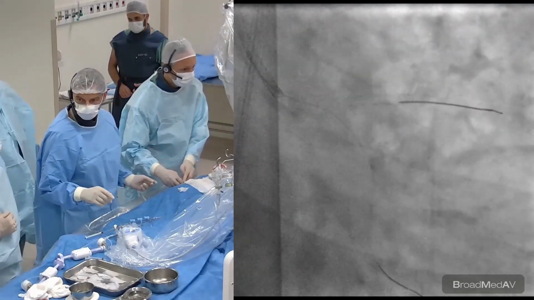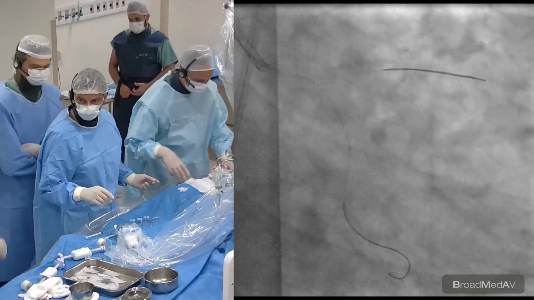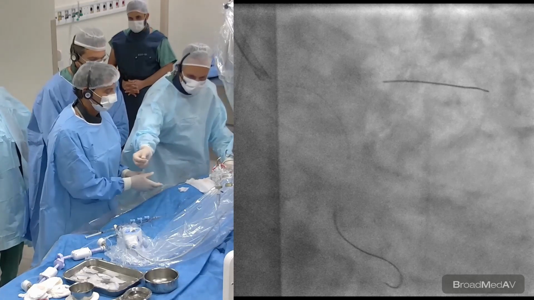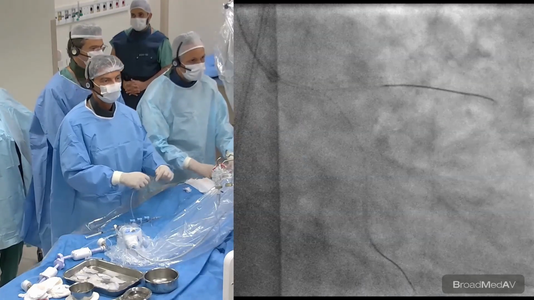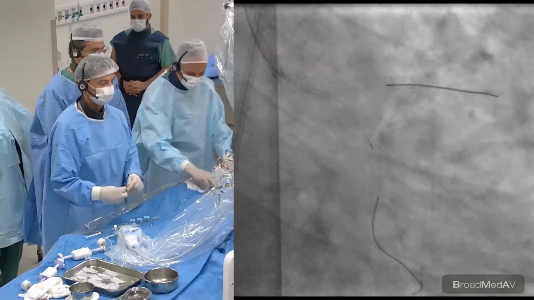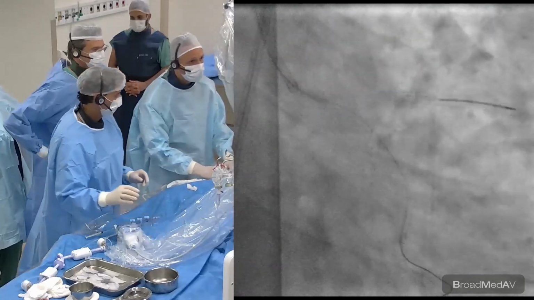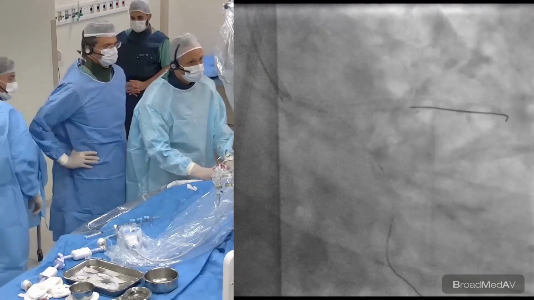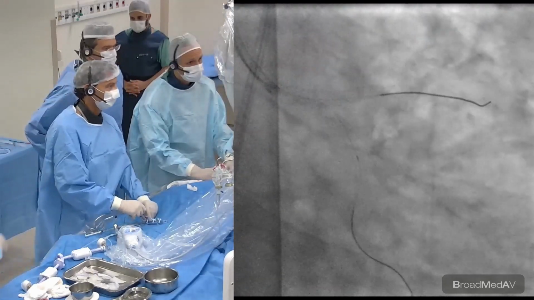What to do now? Yeah, we are going to do a post-dilatation with a 4.0 by 12. So you're going to open a little bit more the circ. It's already open, the circ. I'm going to advance the wire a little bit here in the LAD. Are you going to do a test or no, you don't need it? We're going to do a test. Always good to have a test.